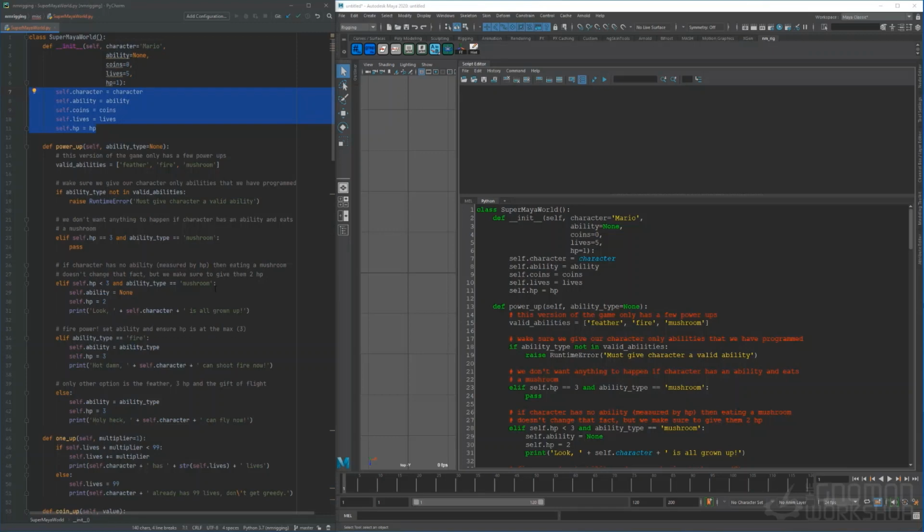Let's take a look at the next function. We can use this power-up function to provide our character with some special abilities. I've added a few conditions for when we add a power-up. You get an error if you try to add an ability that doesn't exist. If our character eats a mushroom and already has 3 HP, nothing happens, we do a pass. If you eat a mushroom and have less than 3 HP, we still have no ability, but we make sure our HP is set to 2.